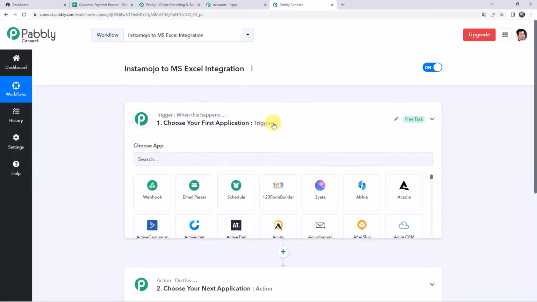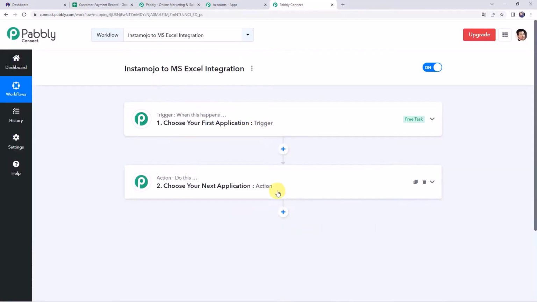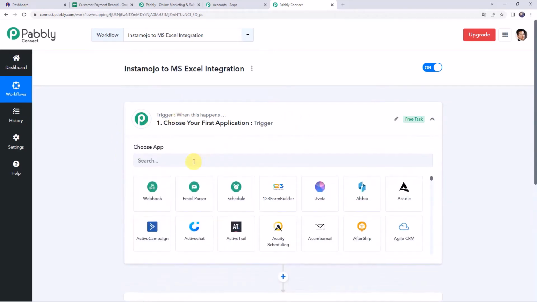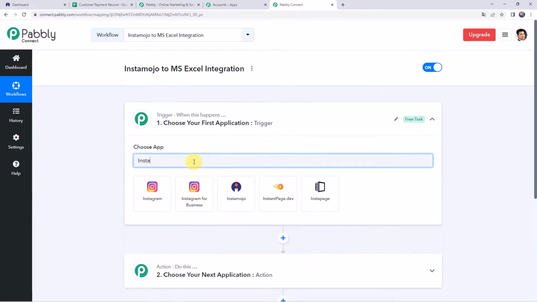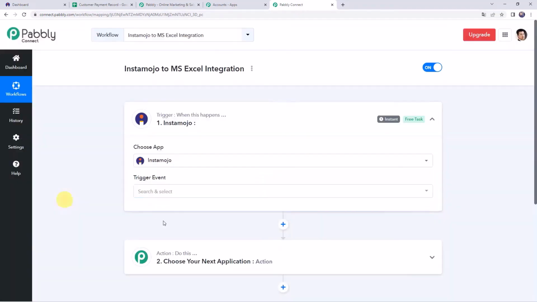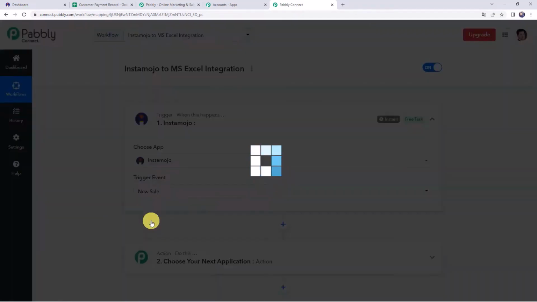Now we can see a trigger window and an action window. So Pabbly Connect works on the concept of trigger and action. Trigger means when this happens, action means do this. So in this particular use case, we want that whenever the payments fail in your Instamojo account or the cart is abandoned, then the failed payment details should be entered into your MS Excel spreadsheet. For that, we have to integrate the Instamojo account with Pabbly Connect. So simply open this trigger window and here choose the application name as Instamojo. Select the trigger event as new sale.